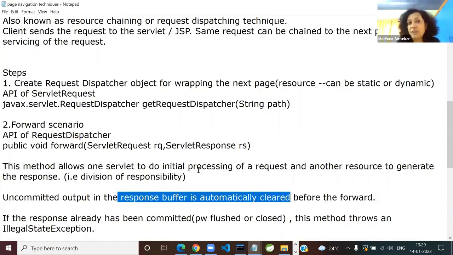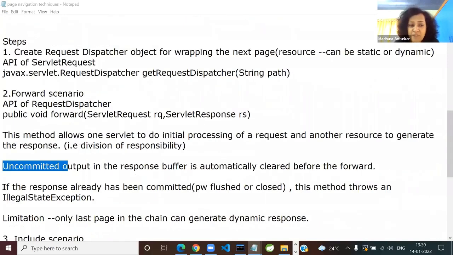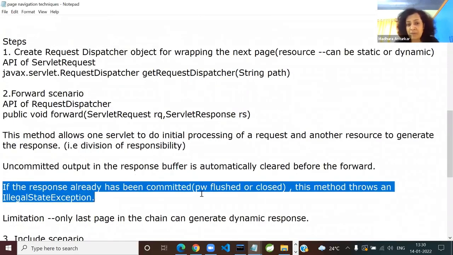But if you trouble the container by first committing the response and then calling rd.forward, what do you think your container will do? Same exception. So the container will throw which exception? IllegalStateException. But this time the error message would be, you cannot forward the client after committing the response. If the response has already been committed, by flushing the print writer or closing the print writer, this will throw IllegalStateException.